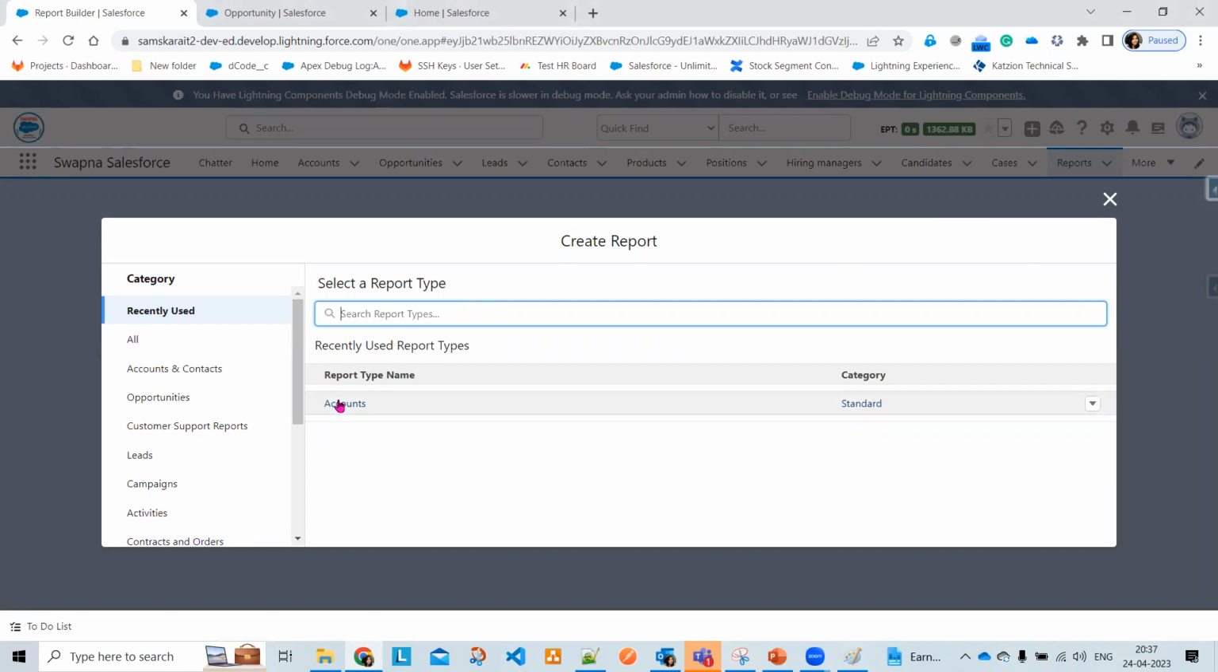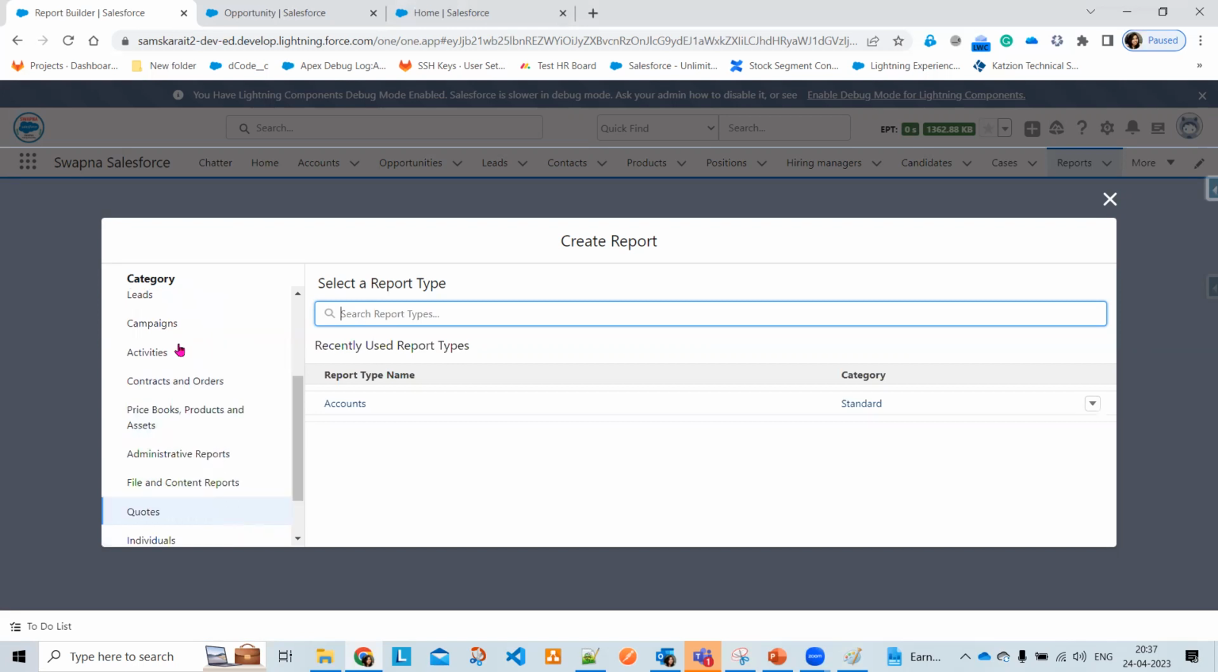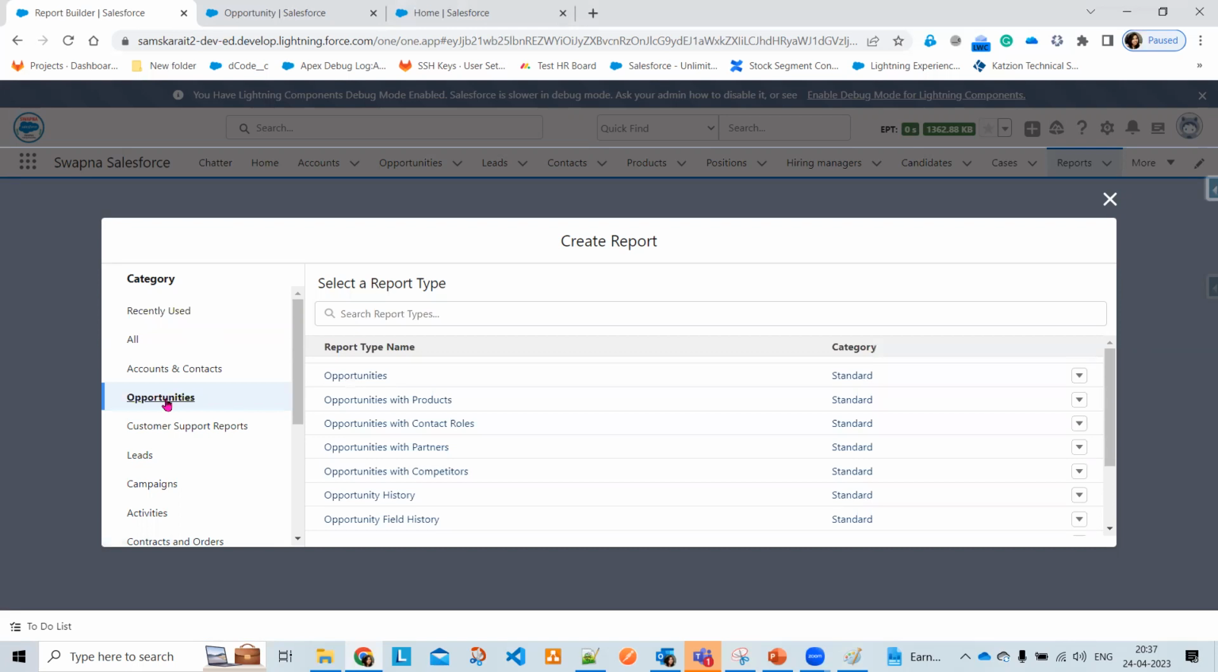Ma'am, does report type mean like an object or what? Recently used report type. See here, account standard. So report type name is a category. It's not an object, it's a different type of report type. Objects will be on this side. If you want to create it, you can select the opportunity. Now, here is the opportunity. Instead of searching here, click on any one of these.